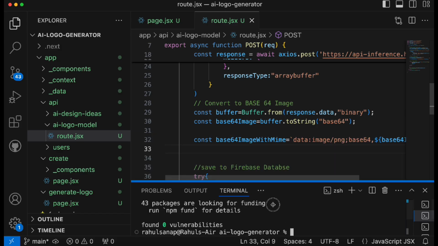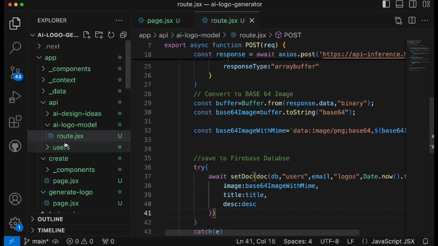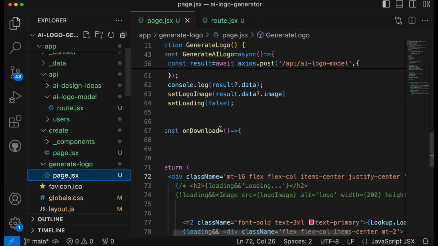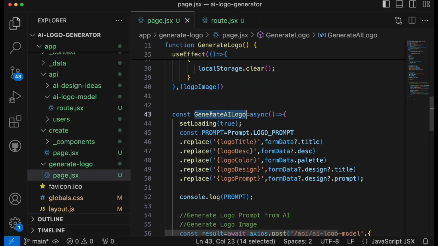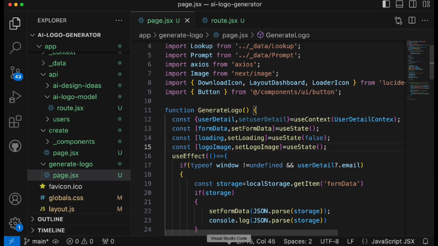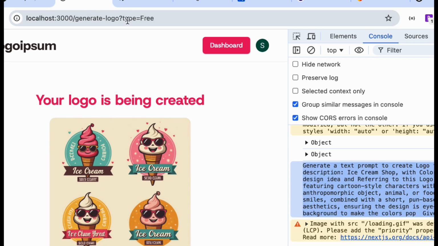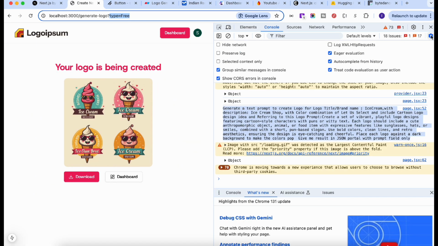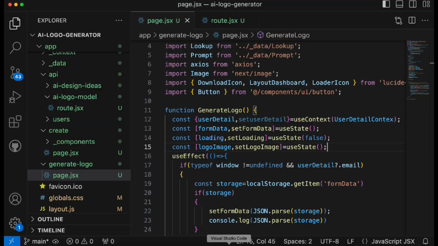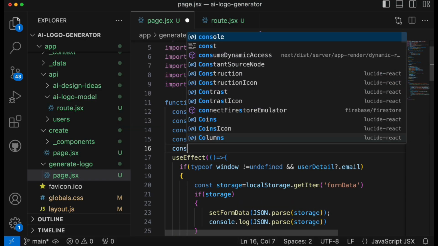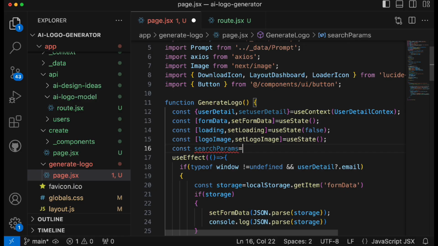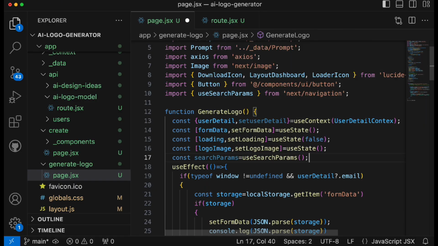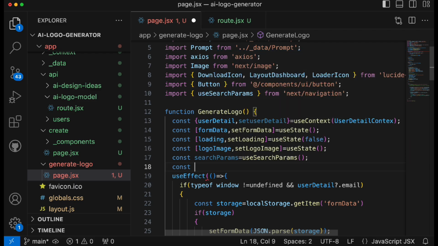Okay. Now before adding this line of code for Replicate, let's go to the generate logo page, where we are calling this generate AI logo. Here, if you remember, we are passing the type, right, and we need to get that type first, because depending on the type we are passing, we are going to select the appropriate model. So over here we'll say const searchParams equals the useSearchParams hook in order to get that, and here we'll say const modelType equals searchParams.get, and then we'll pass type, and in that one we'll get the model type.